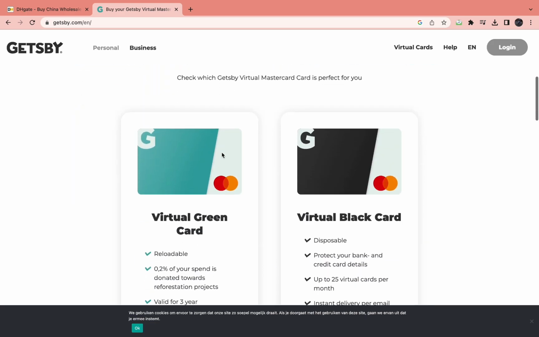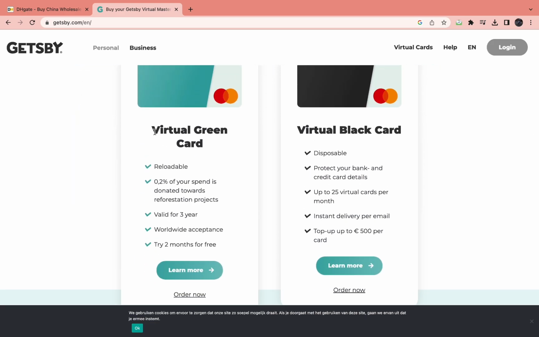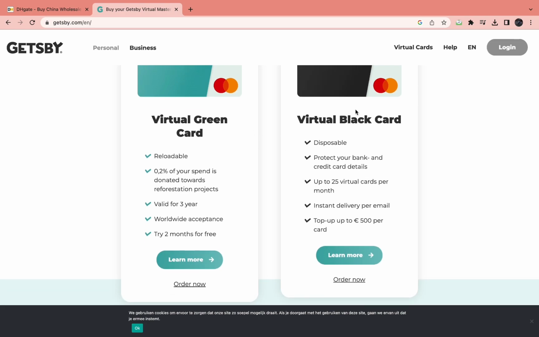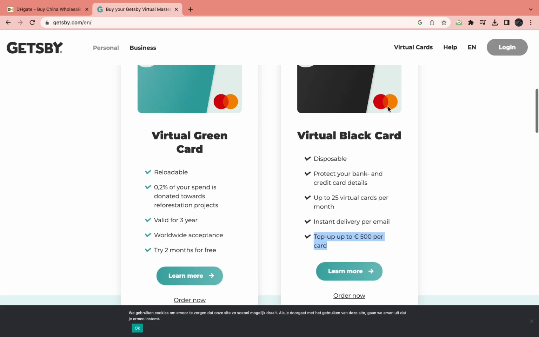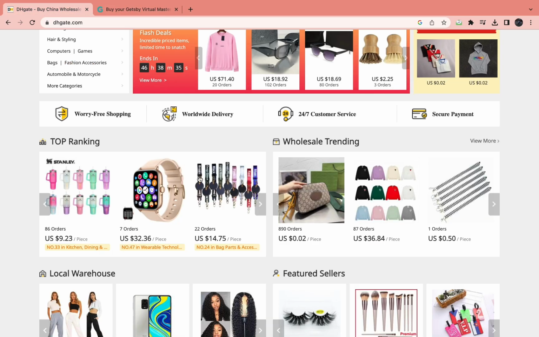So when we scroll down a bit on the website right here, you can see the virtual green card and the virtual black card. And as you can see, the virtual black card is instant delivery per email, so you can instantly use it. And you can top up to 500 euros per card. So this is an online card that you can top up using PayPal. And with this card, it's a MasterCard, you can pay on DHgate.